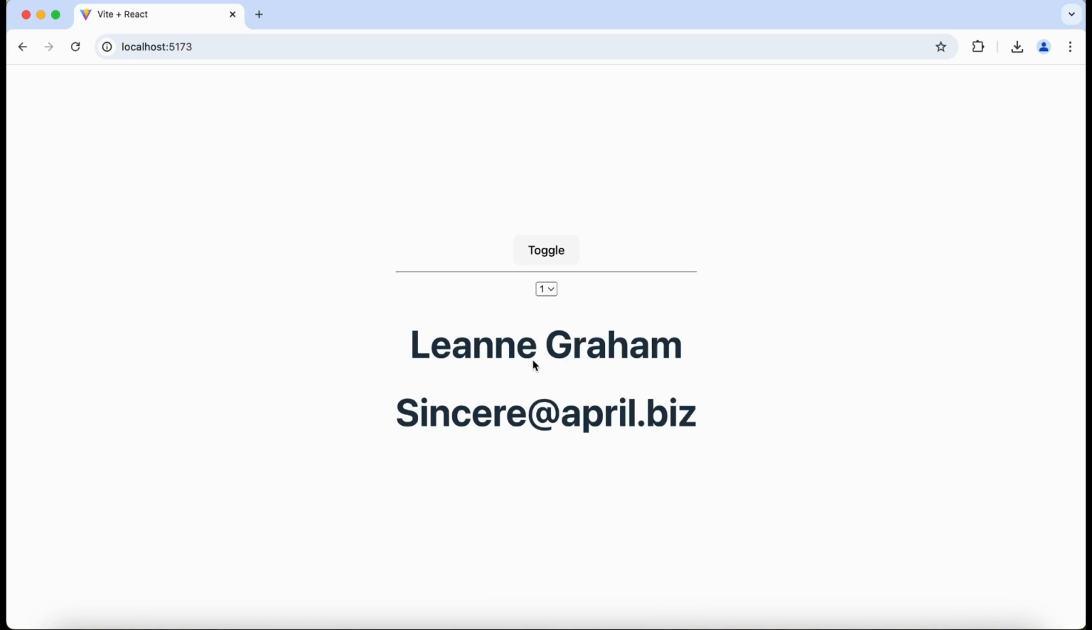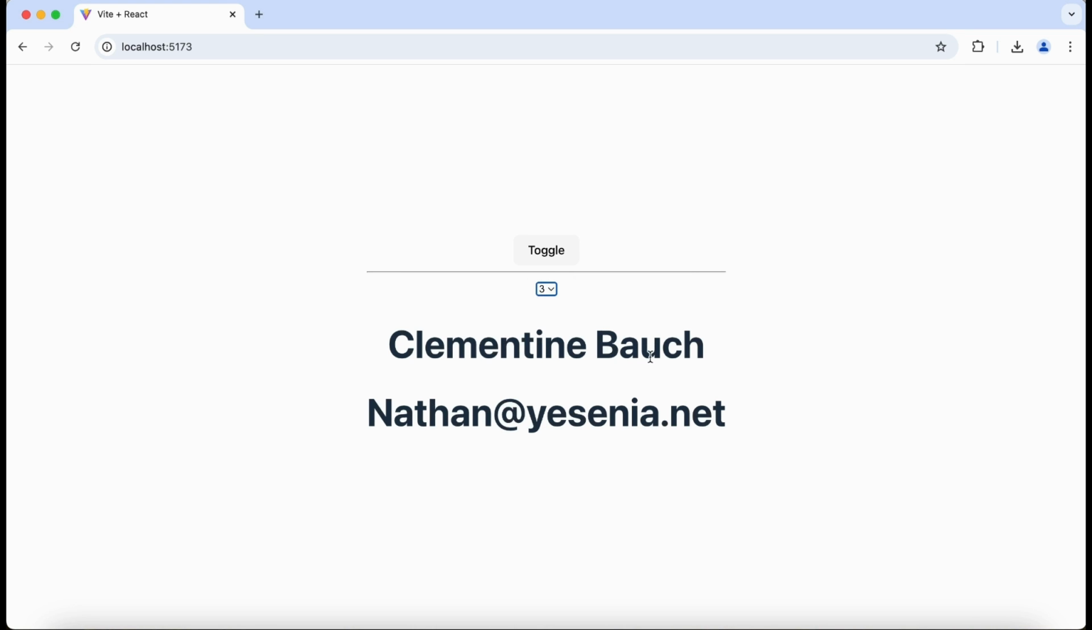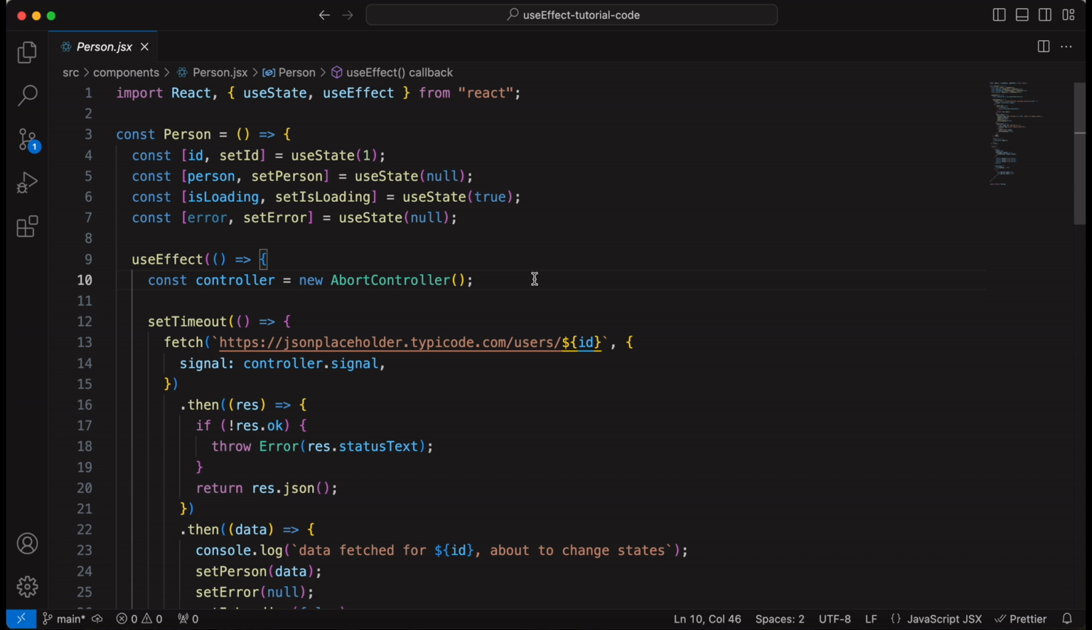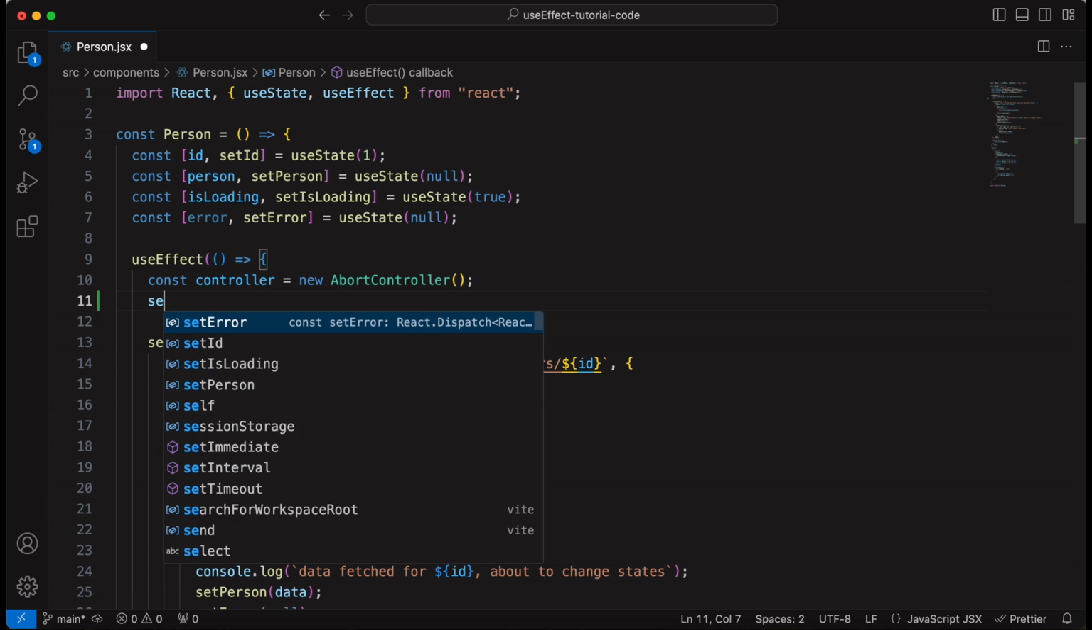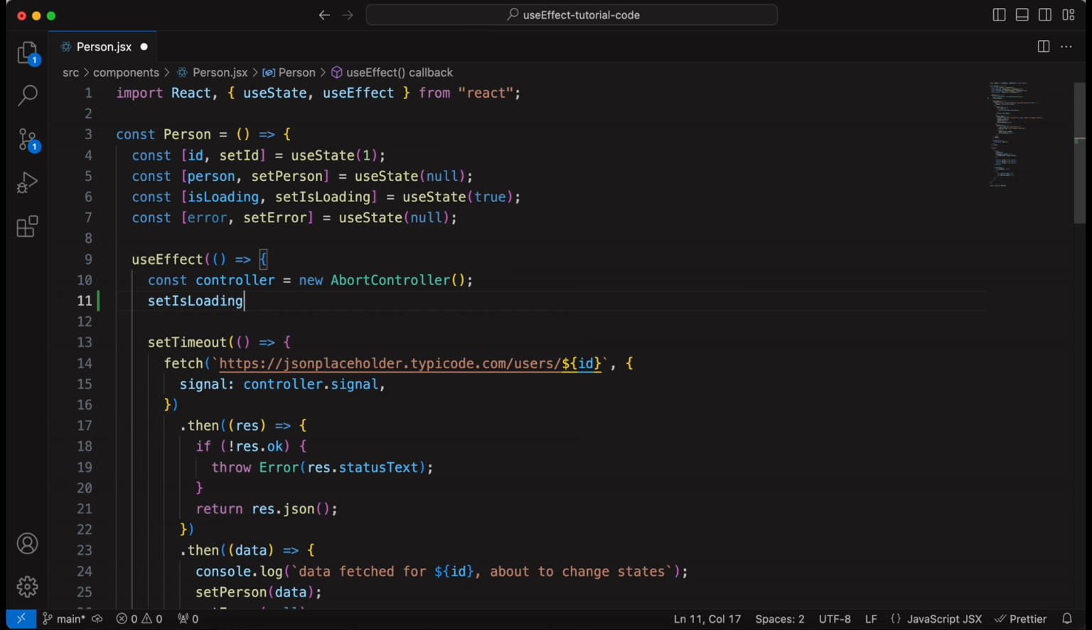Now, the user interface is still a little bit buggy because when we select a new person, it will still display the information of the previous person until the new person's data has been fetched from the backend. A better practice is to set the loading state as true every time before initiating a fetch request.